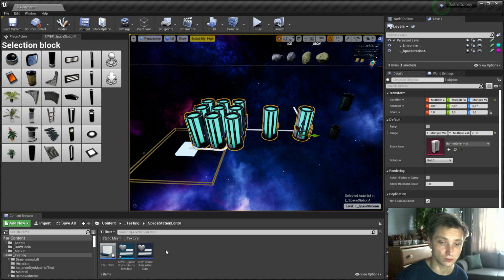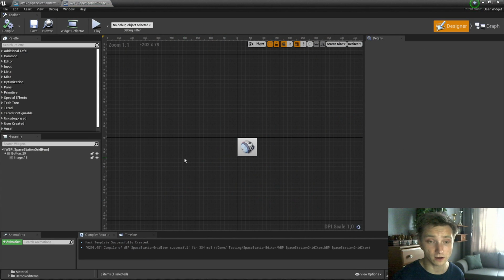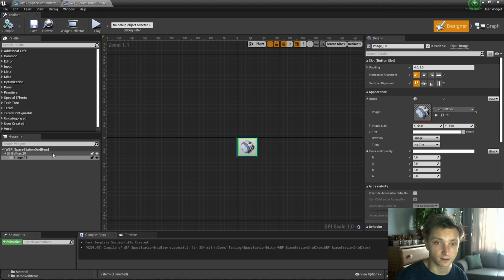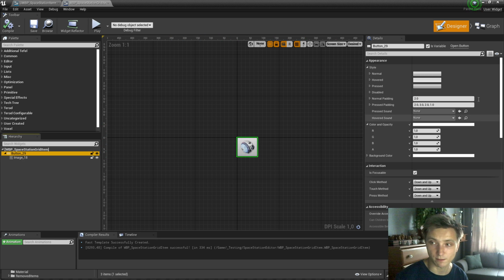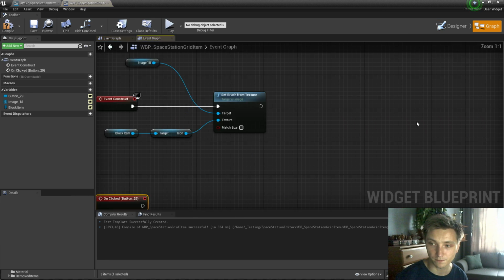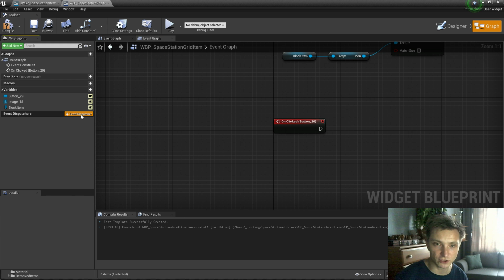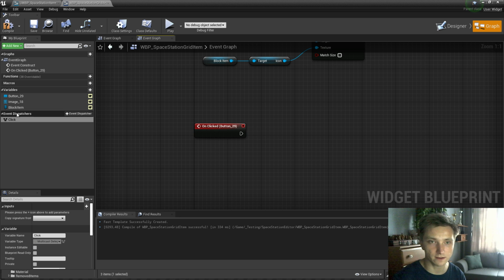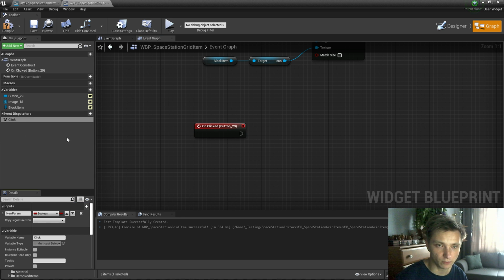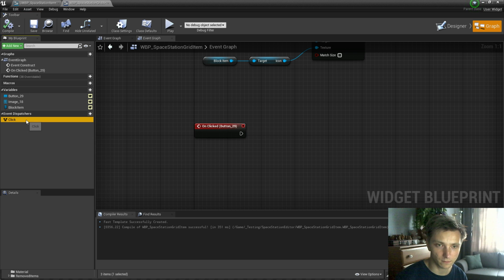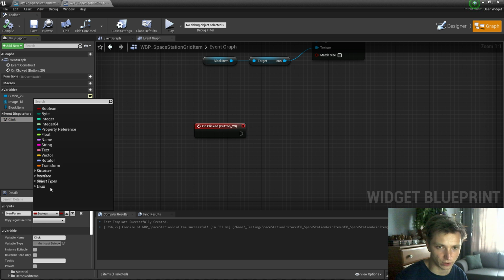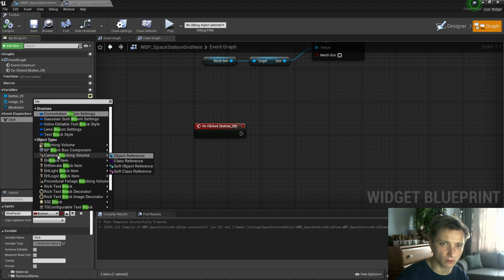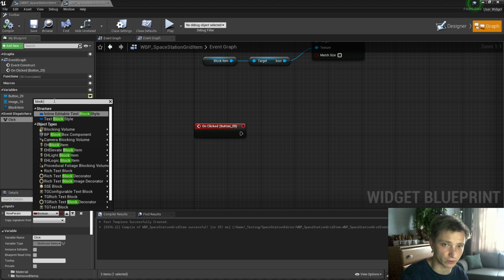So yeah, let's do one remaining thing. Let's make this button clickable. Let's make a dispatcher, click, simple like that. In the dispatcher there will be an input, which is going to be a block item, because I want to return the item which was pressed.